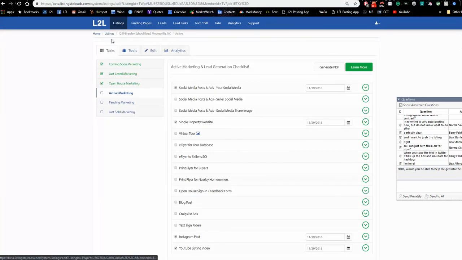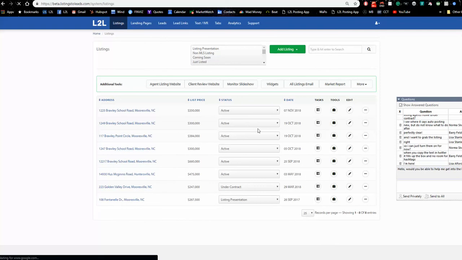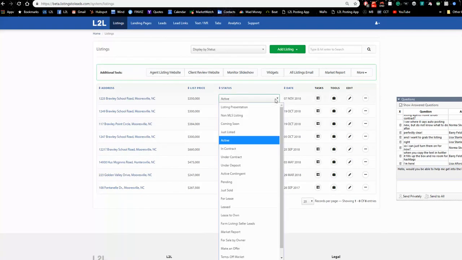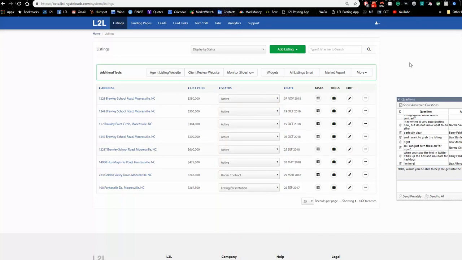Also, what you want to start thinking of is, once you've got your auto posting going, make sure you're taking advantage of these. If this status goes from active to pending or under contract, change it, because we're going to auto post that. When your property goes from under contract to sold, change it right here, and it's going to auto post again to all your social media. And if your price is reduced, edit and do a price reduce, and we're going to auto post that too. So that's how you do it.